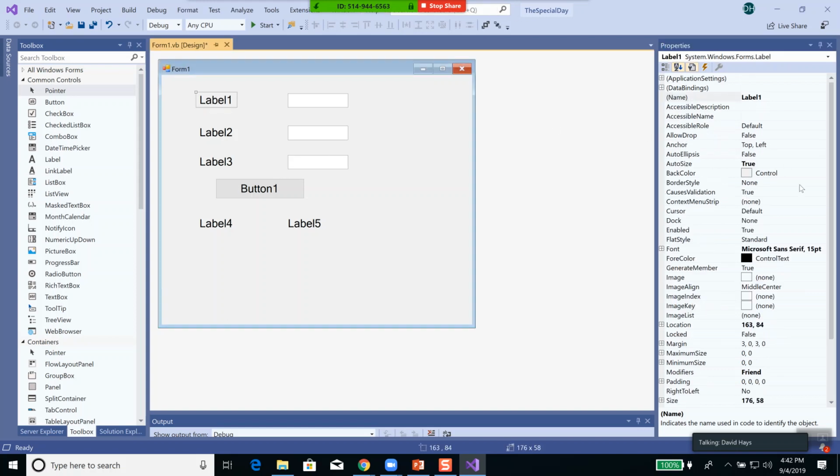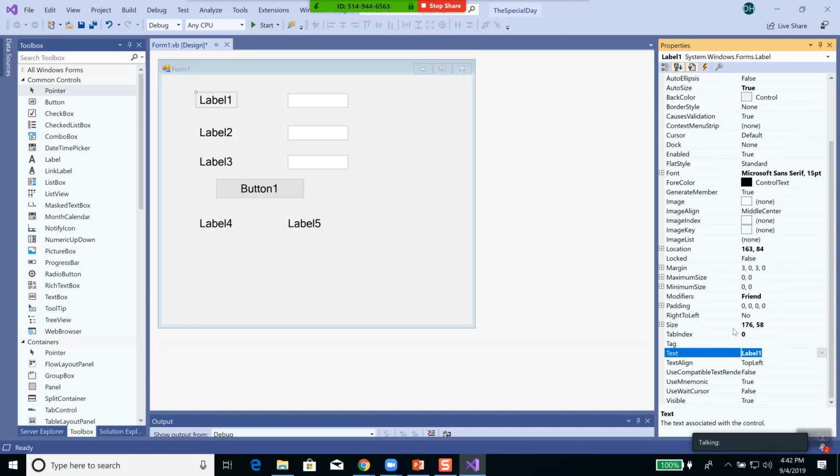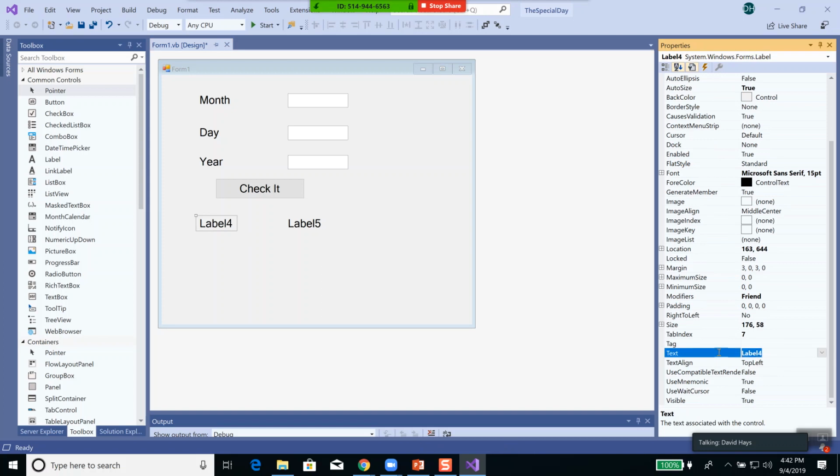And label these appropriately. Text, there it is. Month, day, year. And I'm going to click this and change its text to check it. And change label 4 to say result.